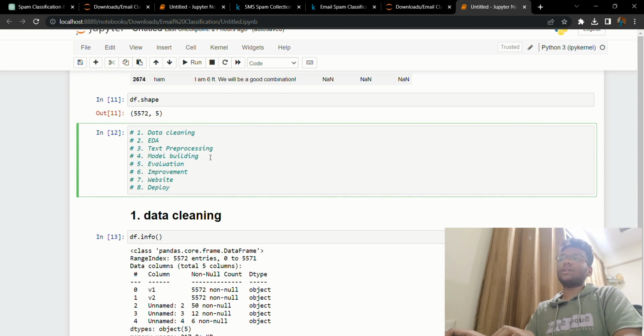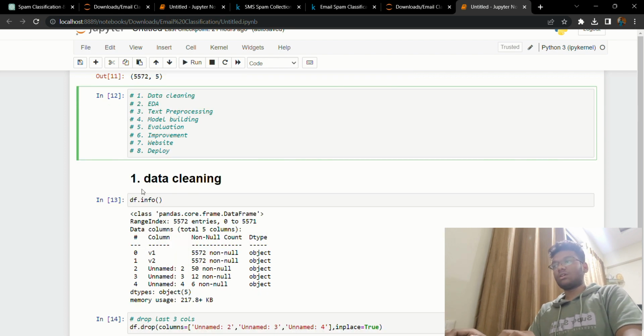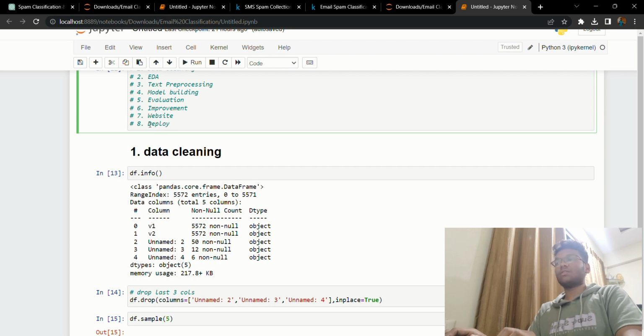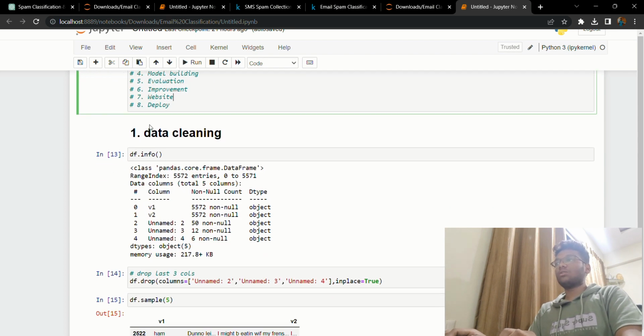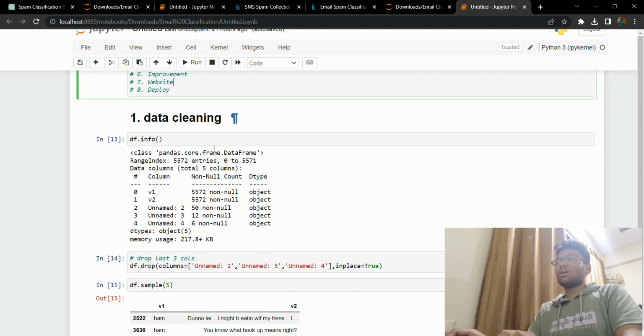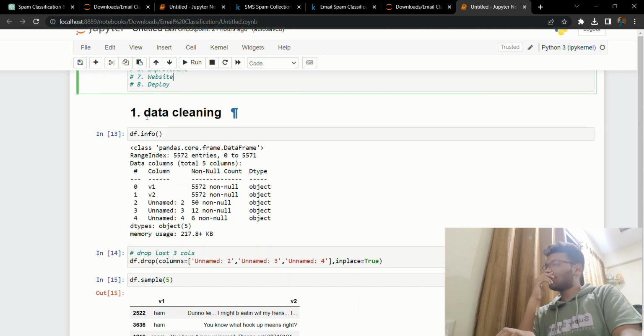Once we are done building the model, we'll use the same model to later predict if the message or email we are typing on our main website is legit, spam or ham. Next we'll evaluate, and if any improvement is required, we'll improve it. Then we'll create the app.py code, which will create our website, and we'll deploy it, probably using Streamlit, the most common way to get the website loaded. So we'll begin with our first step, which is data cleaning.